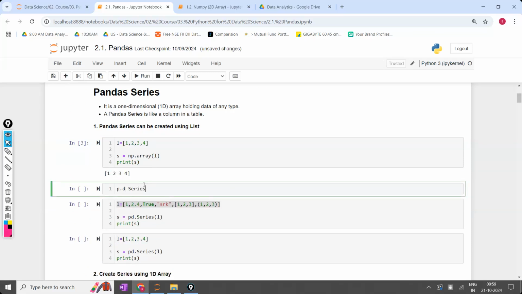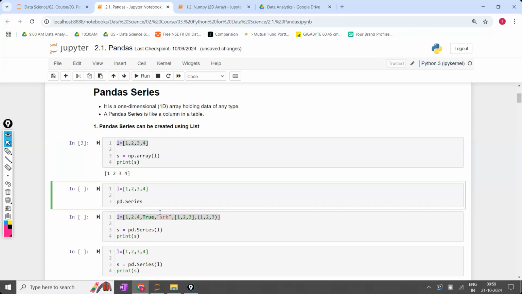pd.Series. There is no difference in the L. L is the same. I'm writing the same L, copy and paste. Okay, instead of an array, I'm converting it to a series: pd.Series. And this one I'm going to store in the S variable and print S.